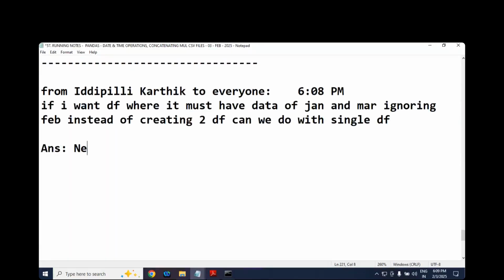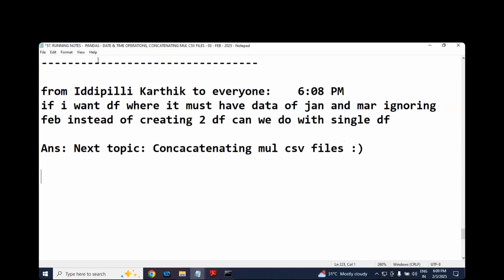Next topic actually. The topic name is concatenating multiple CSV files. I will also tell you how to ignore specific data frames. Good question. Let's move on.